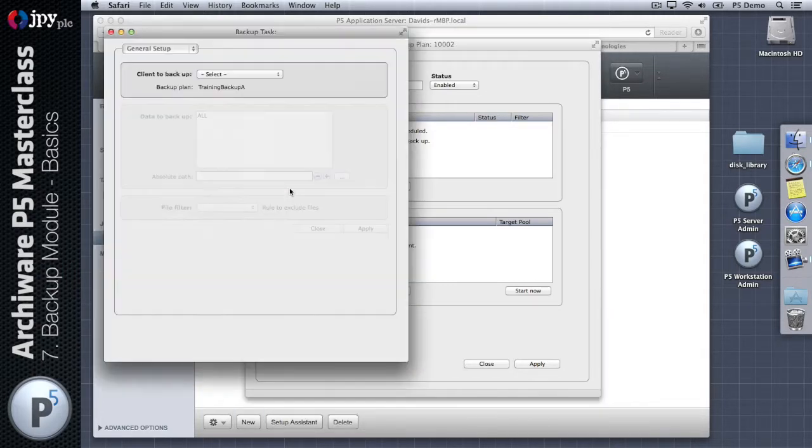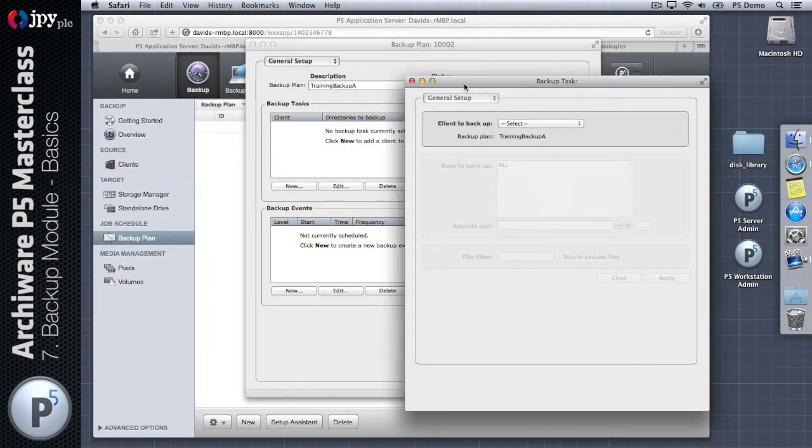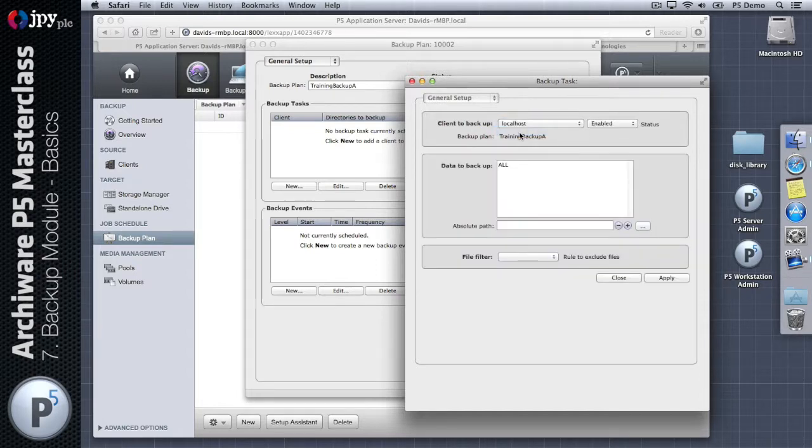Now, if we click new, you'll remember from the previous video that we have two clients configured. We've got localhost, which is actually the machine on which Archiware is running, and we've also got Mac Mini Server, which is a client, and this client is accessed via the Ethernet LAN network. So we're pulling data over the network for this machine here, and the disks attached to this localhost machine are available locally. So let's start out by choosing localhost, and you can see by default Archiware chooses to back up everything on the machine. So that's what all means.